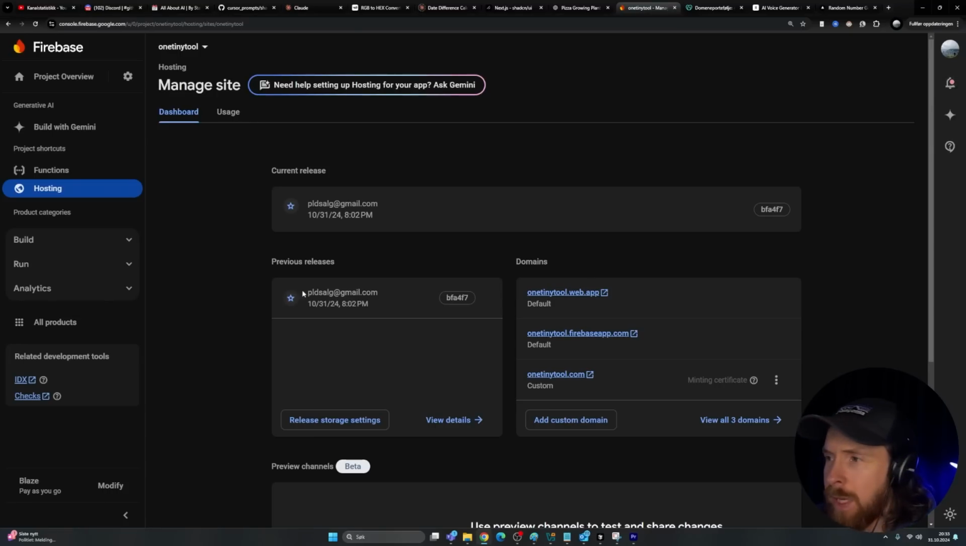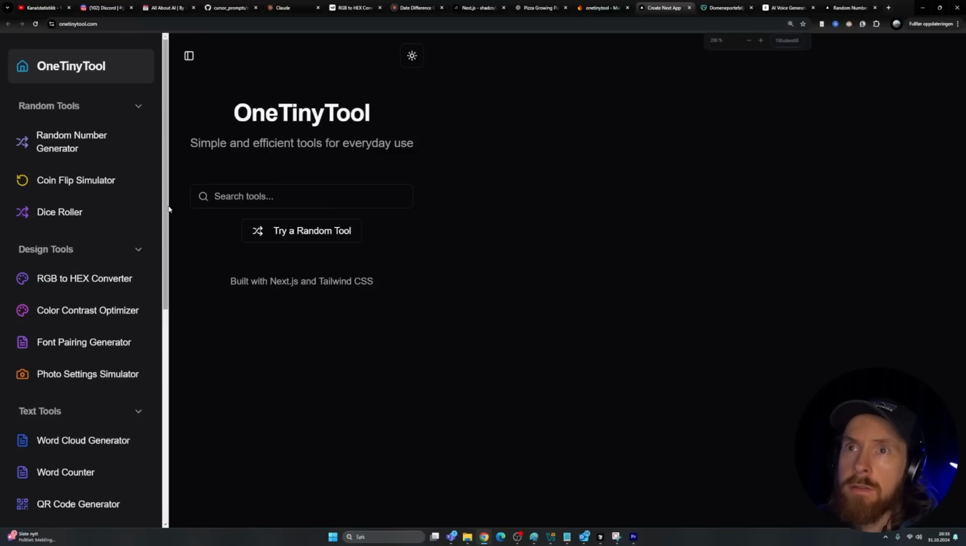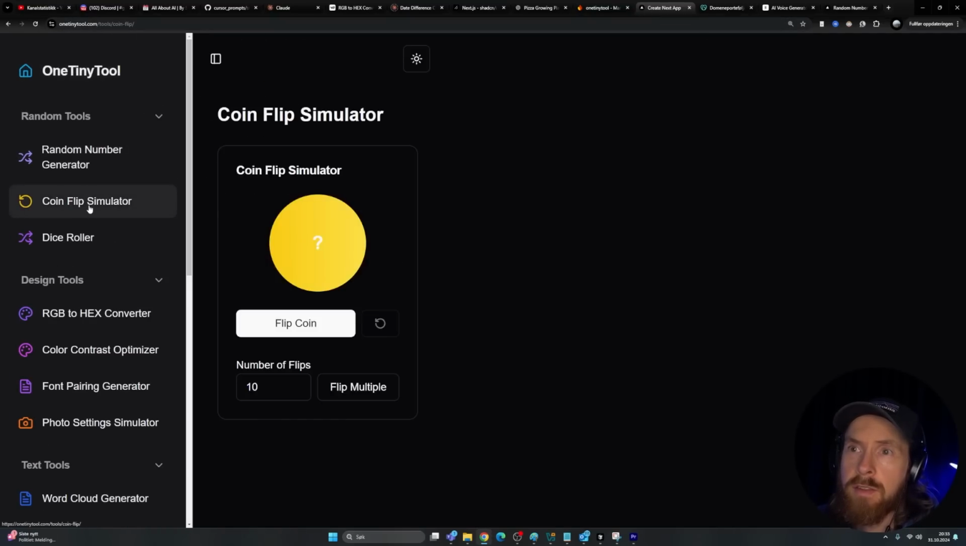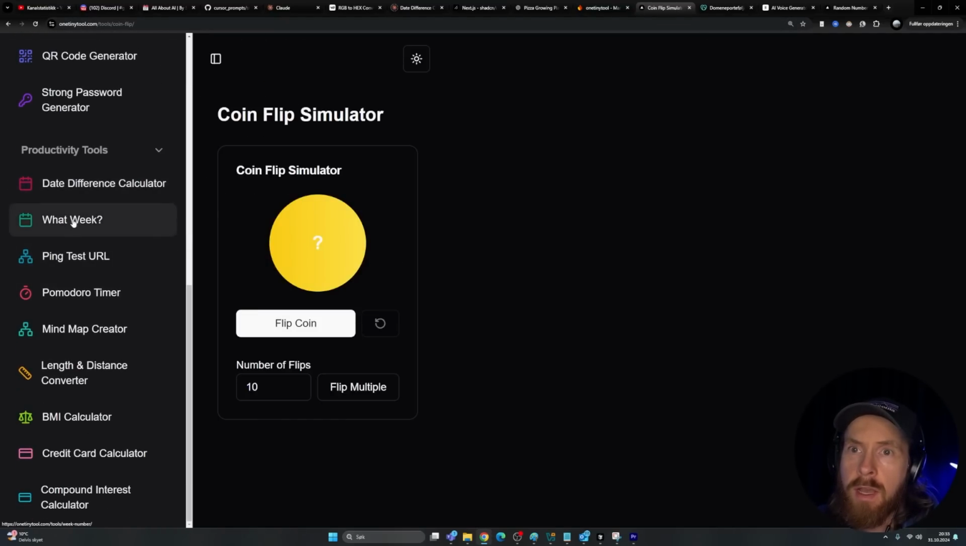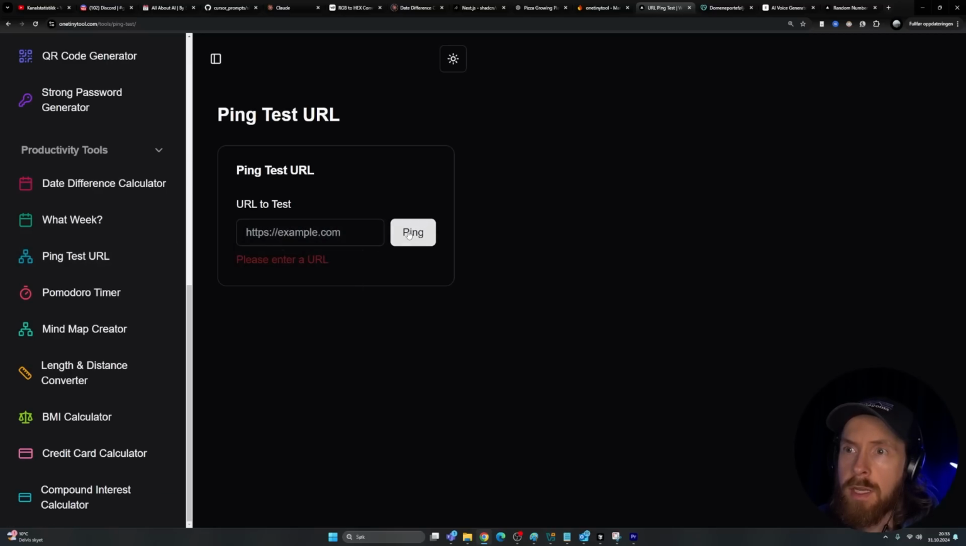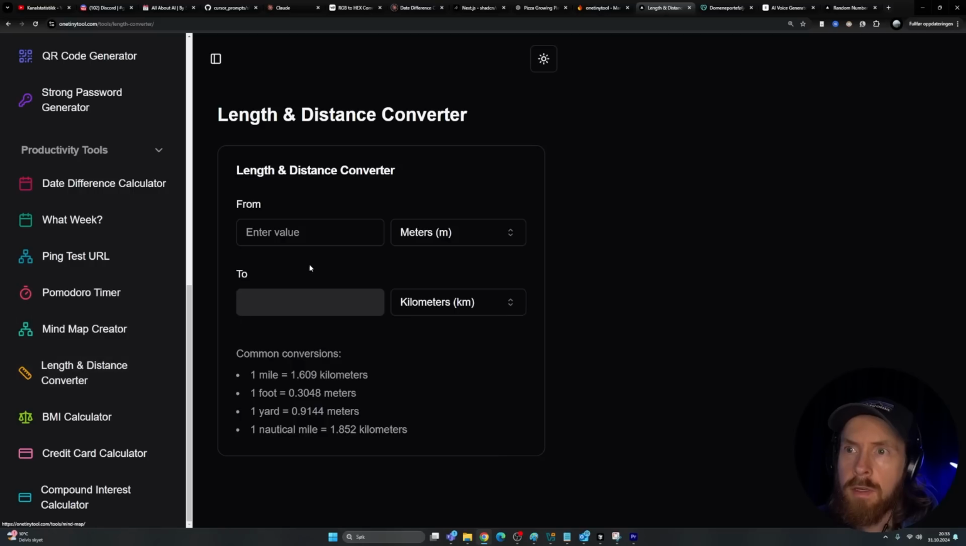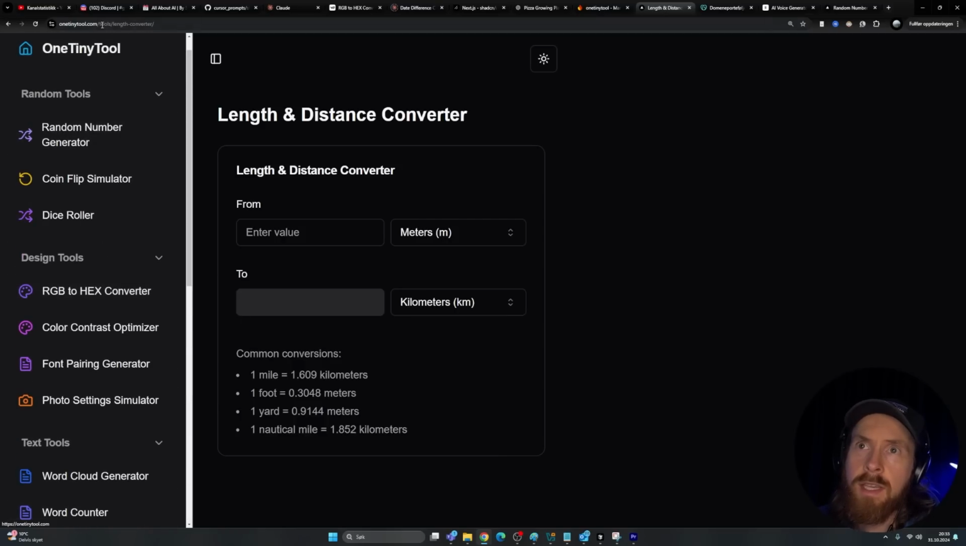And it's been like 20 minutes. You can see my tool now is live here, my URL. So I can go to it, onetinytool.com. Perfect. Everything seems to work. Again, I want to test the ping URL. Yes, good. And I don't know if you see it, but we have the correct layout here.